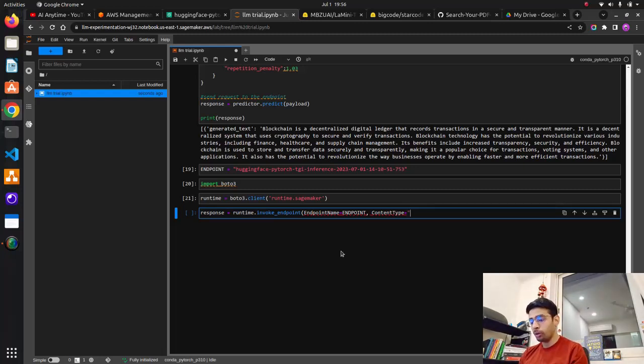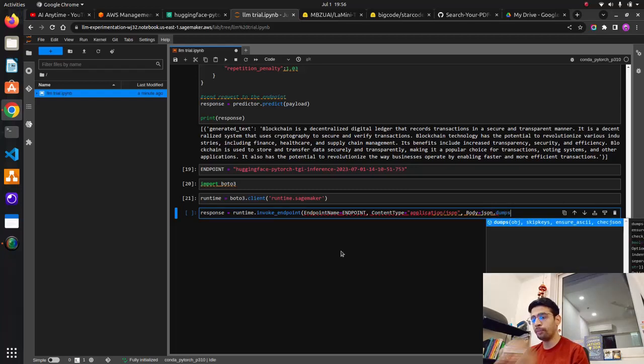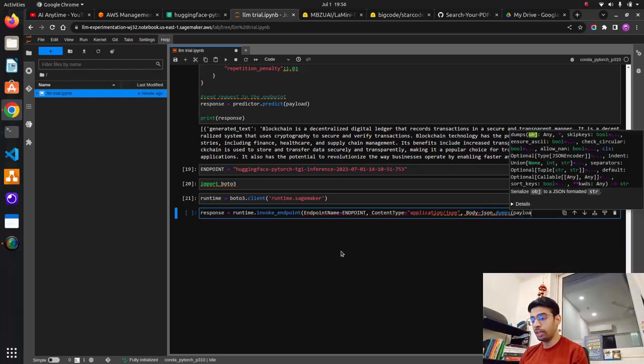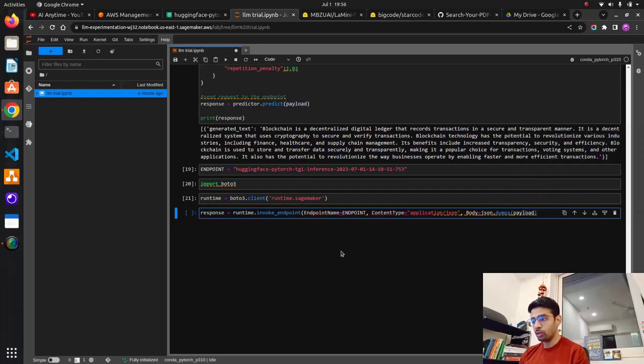But you have to see if that is supported. So application/json is my content type. And now we have the body. In this body, I'm going to pass json.dumps, all the payload would be dumped, and here I'm going to pass payload. This is what we are doing here, guys: endpoint name, content type, body json.dumps payload. Okay, let's do that.